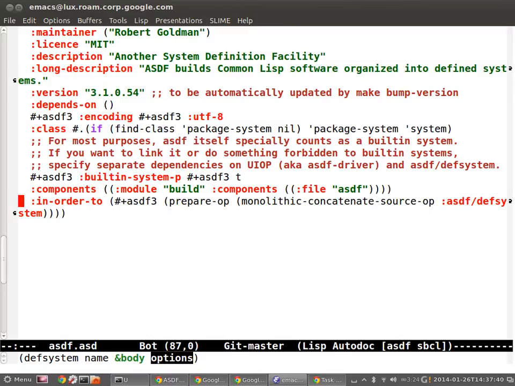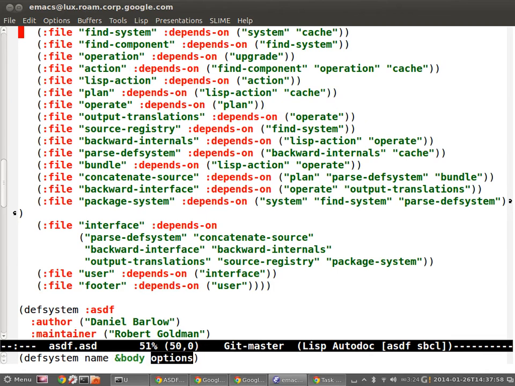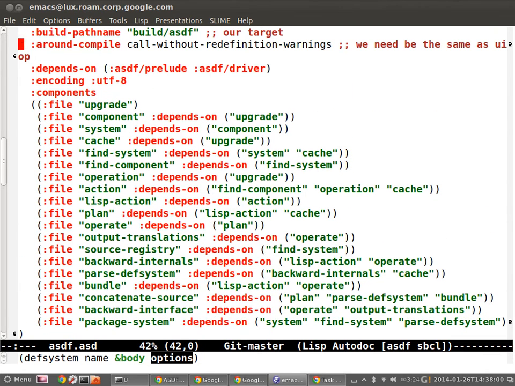from Git. You type make and it creates that file. ASDF knows that dependency-wise, it comes from concatenating all these source files with something called monolithic concatenate source up, which also recurses in your system dependencies. So since it depends on ASDF prelude and ASDF driver, it will first concatenate contents of ASDF prelude and then ASDF driver, and then all these things.